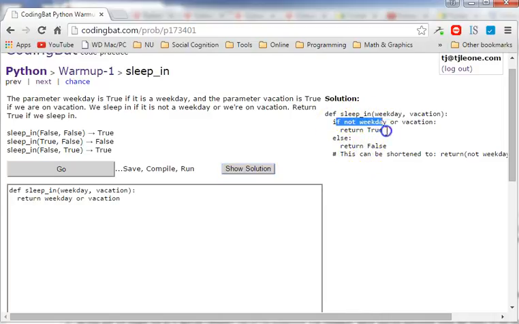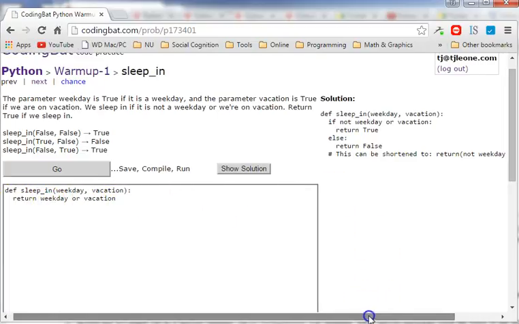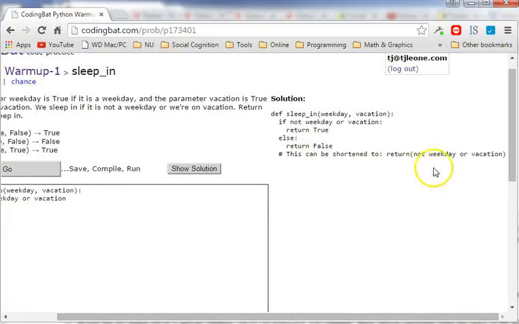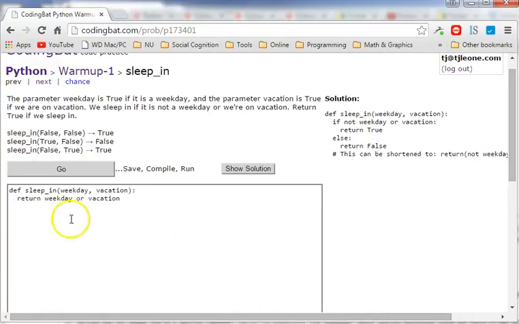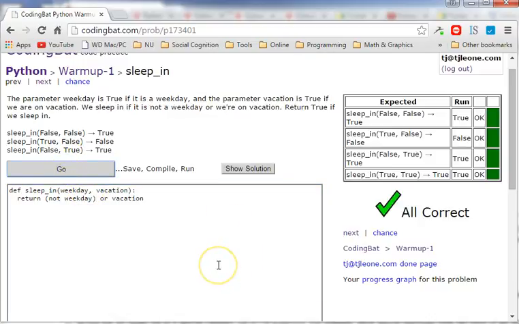Notice this is the longer if else solution, which works perfectly fine, but as we discussed earlier, there are shorter ways to do it. In fact, there's a little note down here that says this can be shortened to return not weekday or vacation. You see he used parentheses in here. I left them out. It's more Pythonic to leave out parentheses if you don't need them. But if you're ever not sure, like if you want to make sure that you're flipping the value of weekday before you do the or part, you can always stick on parentheses if you want to.